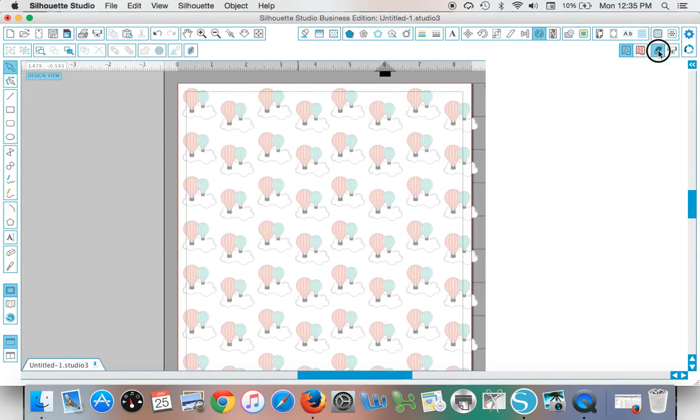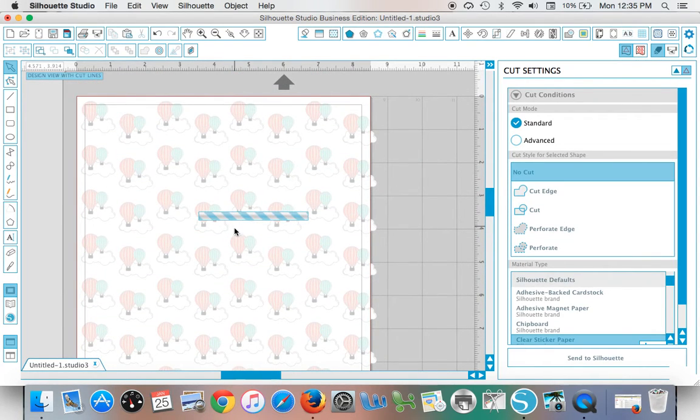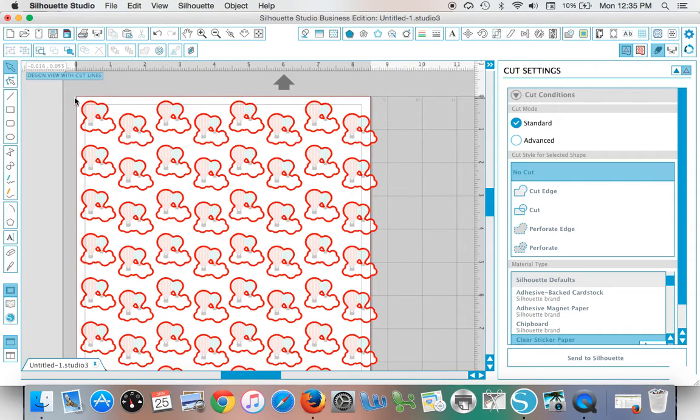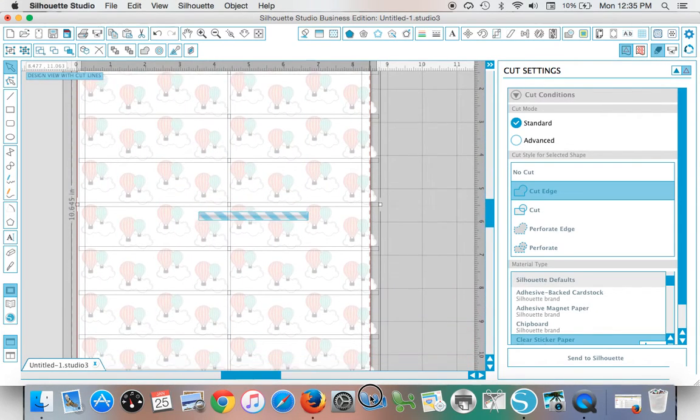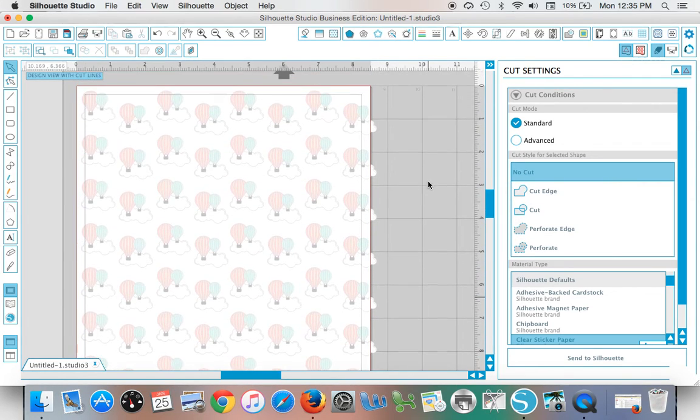Again, you want to make sure no cut lines on this because we're just printing. So if you have cut lines, select them all and click no cut. It's going to take a second to do this, which is why in the written tutorial I suggest you do that when you only have one up there. And that's it.